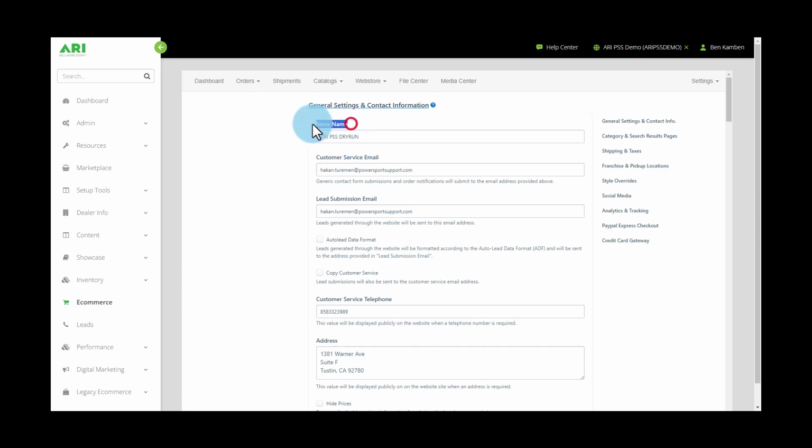Now, this store name you will have to keep in mind actually will appear on the digital receipts as well as any of the automated emails that go to your customer, so make sure that it is correct.